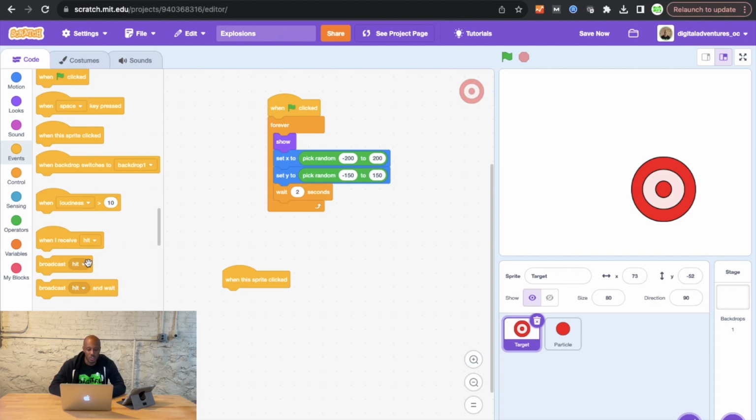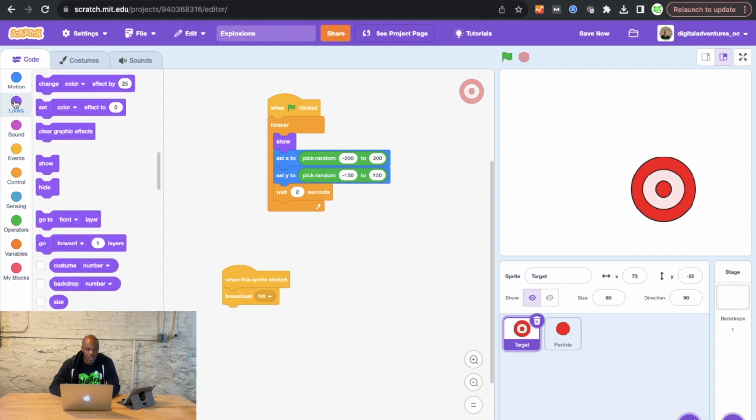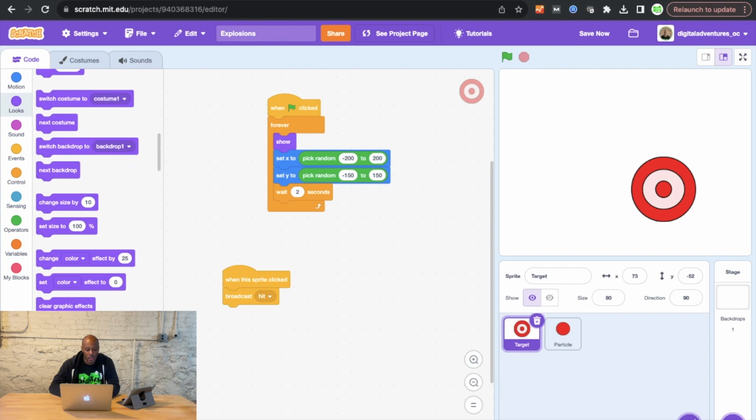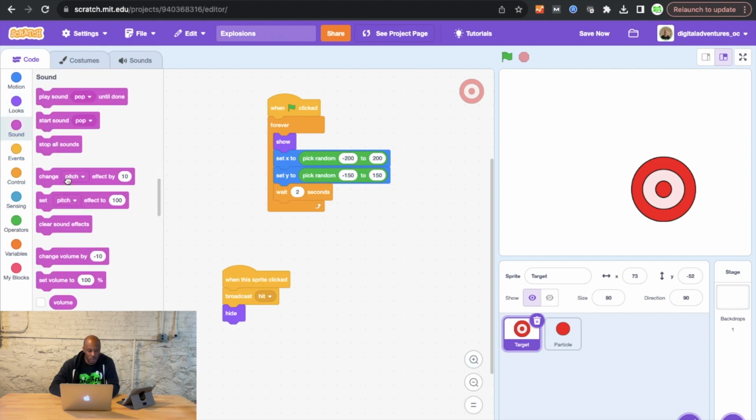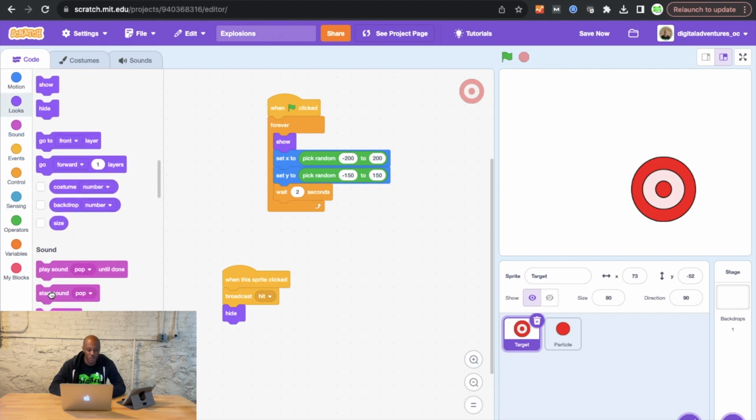So the thing that we're going to do is we're going to grab a block that says broadcast, and we're going to create a new message that says hit. And we're going to put that message right there that says broadcast hit. That's going to let us know that we've been hit by the mouse click, and that's going to activate the next thing. The next thing we're going to do is we're going to go to a looks block, and we're going to hide that. So when the target gets hit, we want to immediately hide it, and then we're going to create a little sound. We're going to look for a sound of a pop, right? So when it gets hit, it's going to say start sound pop.